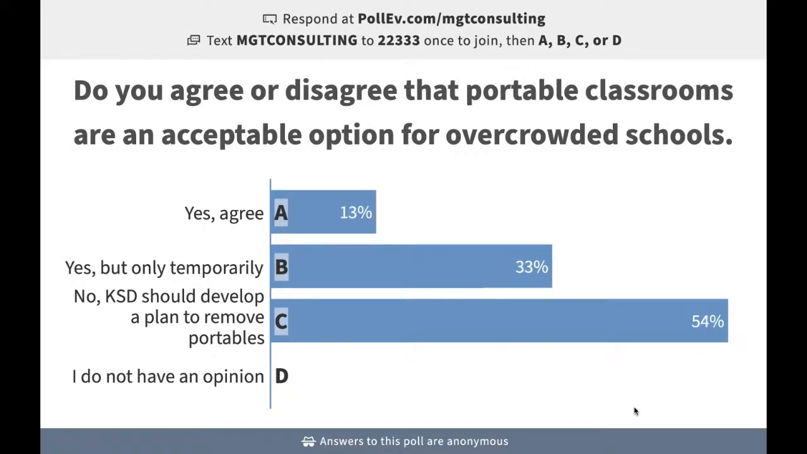And again, if at any point you wish to change your response, you can just text undo and it will take your response and remove it, and then you can text whichever response fits your opinion. And we'll give this one about 10 more seconds as well.